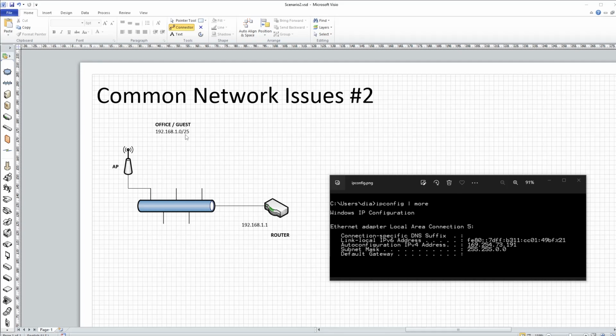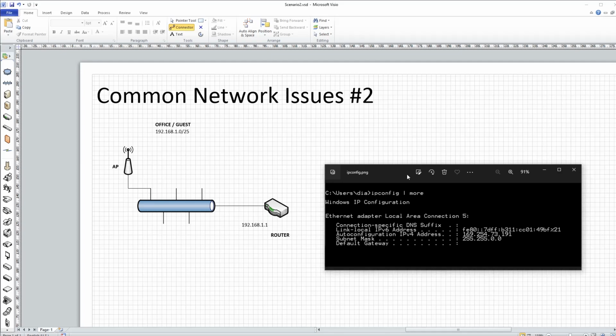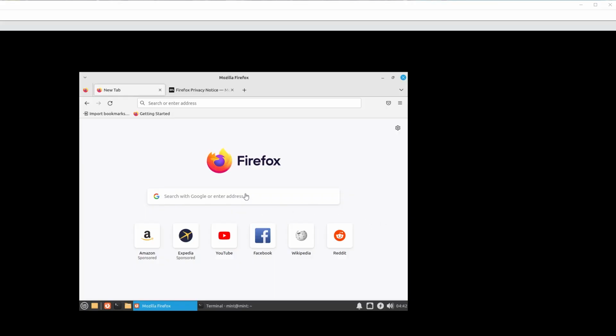192.168.1.0/25, so there are 127 IP addresses there, but not all of them are usable because there's the network address, there's the broadcast address, and then there's going to be an IP address used for the router, there's going to be one for the AP, and then there could be other statically assigned IP addresses in the environment here. But of course, you'll have to take a look at your environment to see how you can expand the amount of IP addresses in your DHCP pool so that it will prevent these users from not getting an IP address. Common network issue number 1.